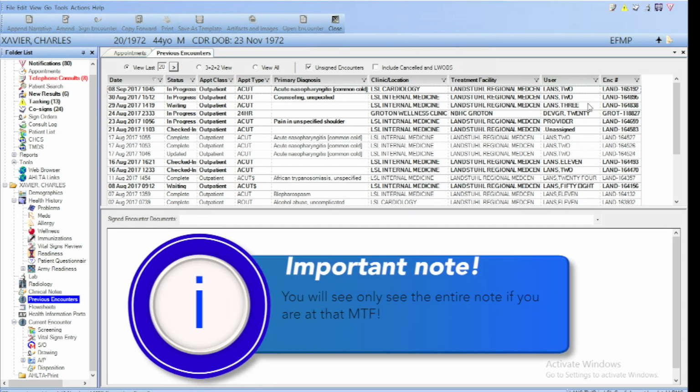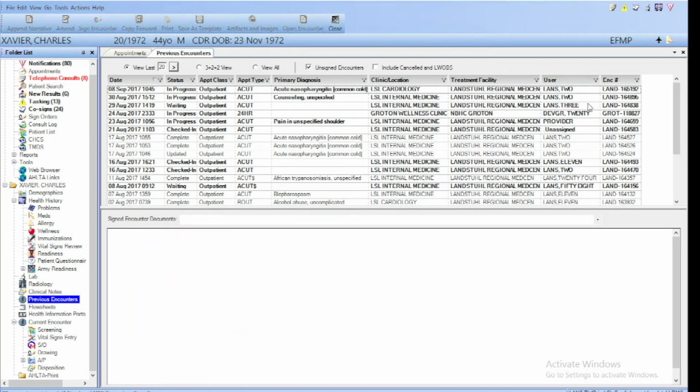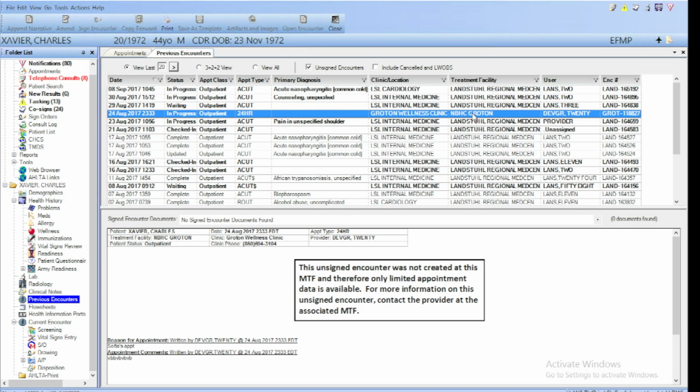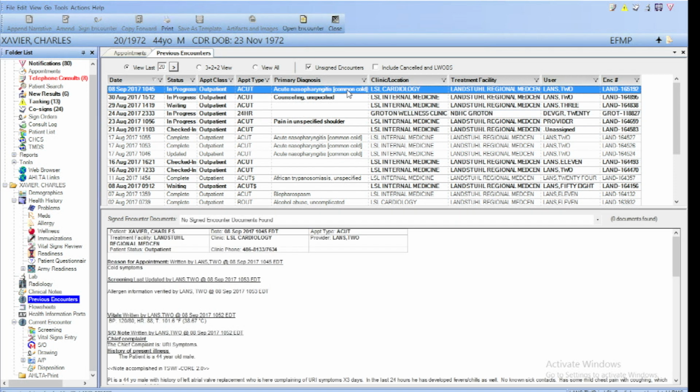It isn't a perfect system, and you still won't know the content of that note if the visit wasn't at an MTF connected to your local host. For example, if you are working at Landstuhl Regional Medical Center and the patient has an unsigned note from Groton Branch Clinic, you'd see the clinic, provider, and the reason for visit, but not much else. However, if you are a primary care provider at Landstuhl and the cardiologist at Landstuhl hadn't finished their note, you could see what they've documented so far.